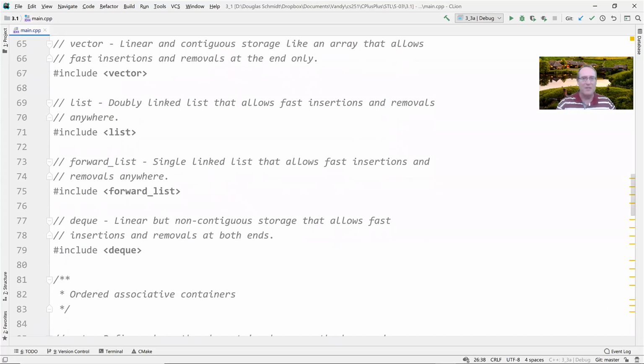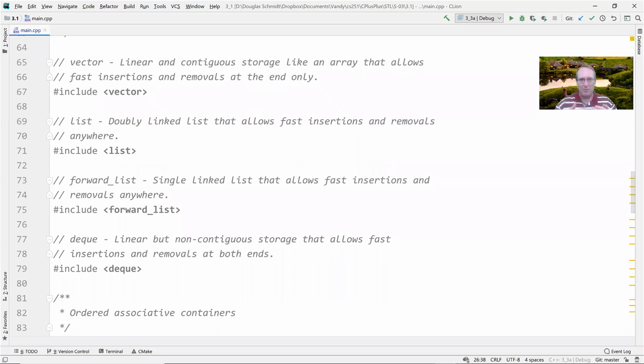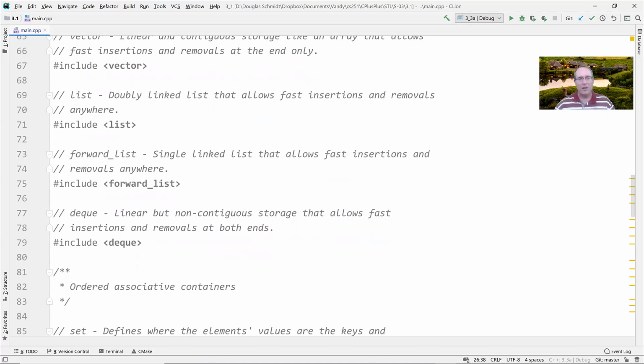And then there's something called a deque. And a deque is essentially a double-ended queue. So you can efficiently add elements and remove elements from the end of the deque, as well as from the beginning of the deque. Whereas vectors really can only have elements added efficiently at the end and deleted efficiently from the end. So those are the four common sequential containers. And that's what we're going to talk about in just a moment in more detail.